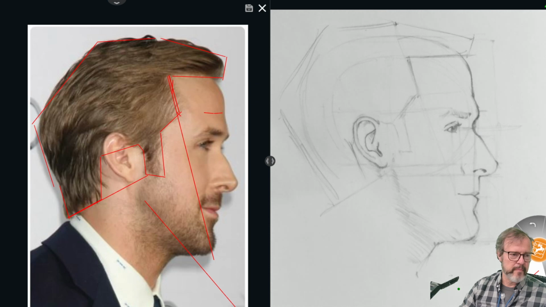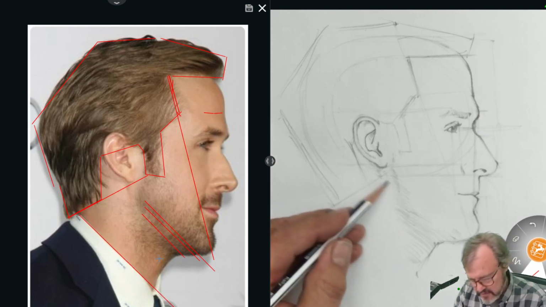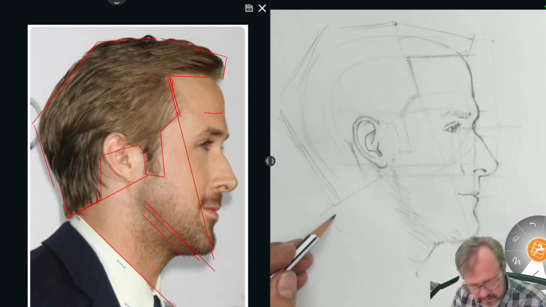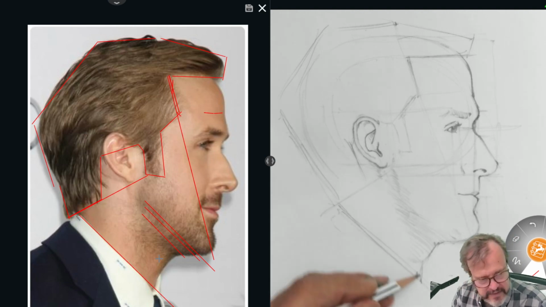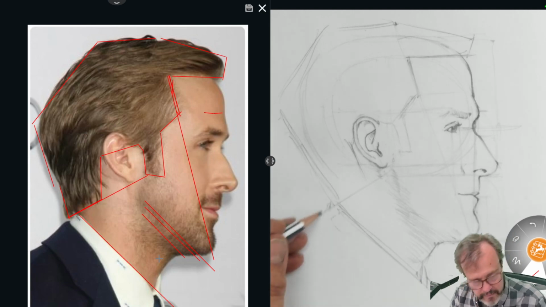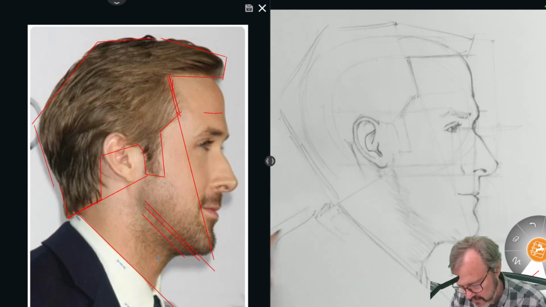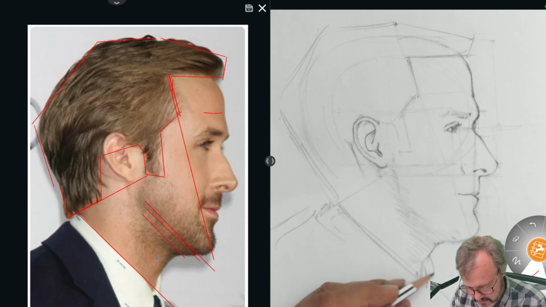Here's the basic angle of our jaw. Notice that the jaw is running parallel to the collar. So we know this direction. That's going to help us get the collar going, moving the same way. And we end up blocking things in kind of like this.